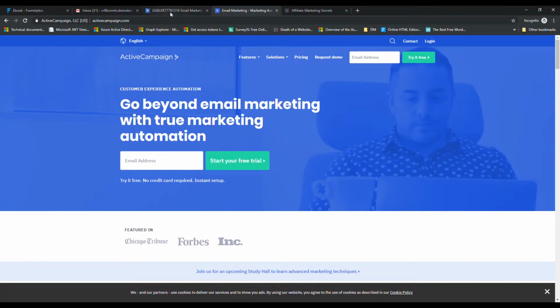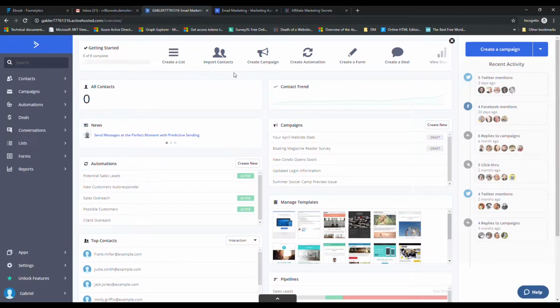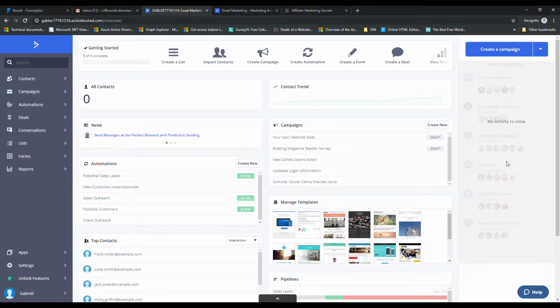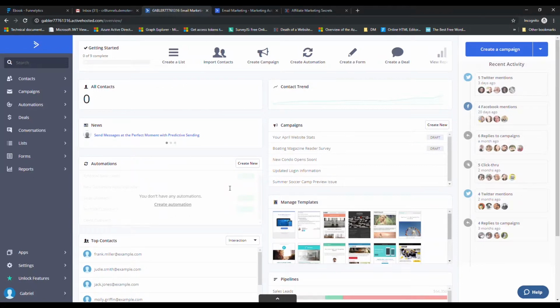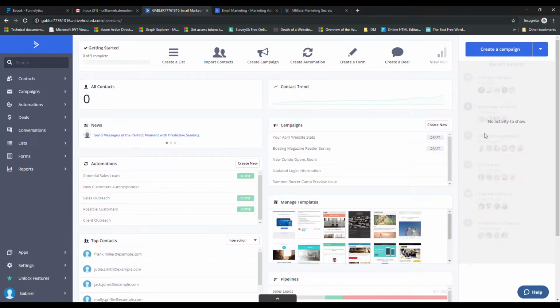So once you've created your account, you're going to have this dashboard that is very empty. I created this account just for this demo. As you can see, there is really no information here. Everything is dummy data, but I'm going to use this account and set up an automated email process that will deliver the ebook to our new leads.